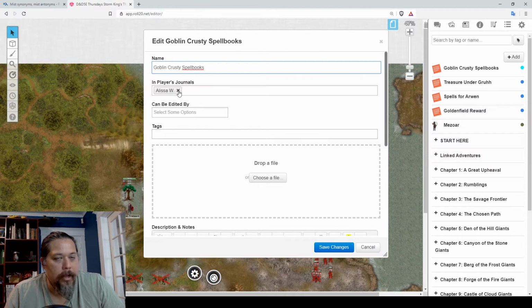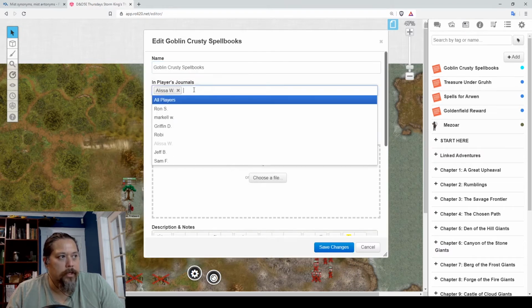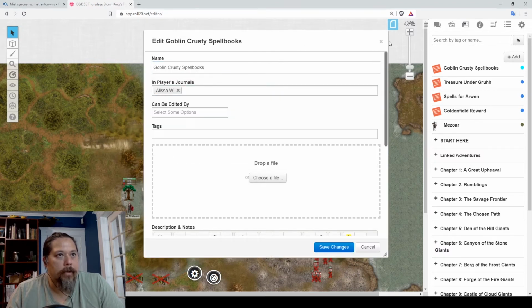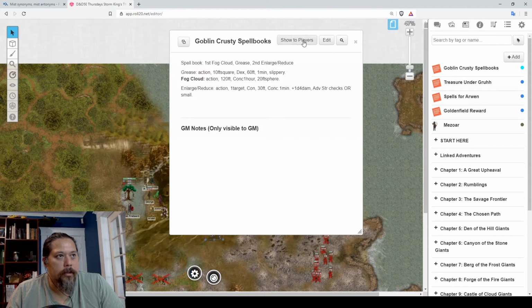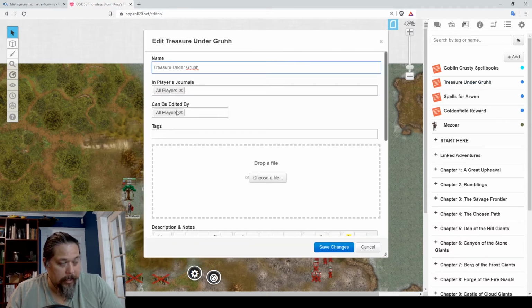And of course this one is for Alyssa, so she can see that. I show her it and she just copies it. I don't think she's familiar with this stuff. When I show it to a player, I show it to her. And of course I can put all players if I want under this thing, under edit. For instance, the treasure when they beat Gru, this one here, is all players, and it can be edited by all players.